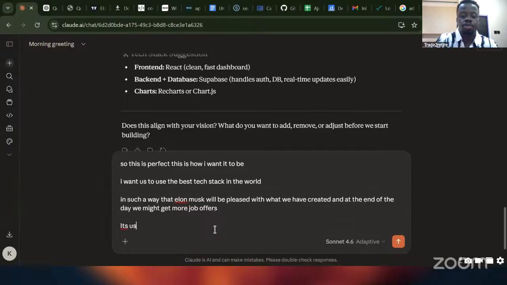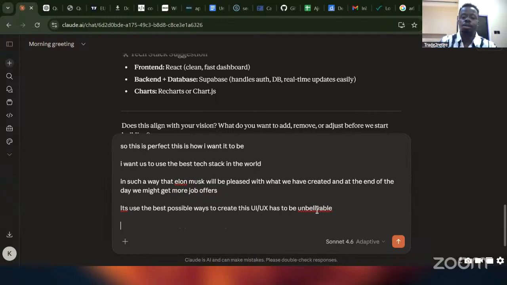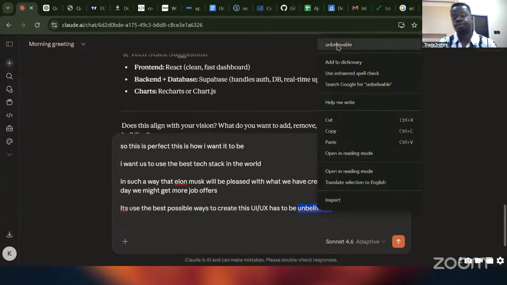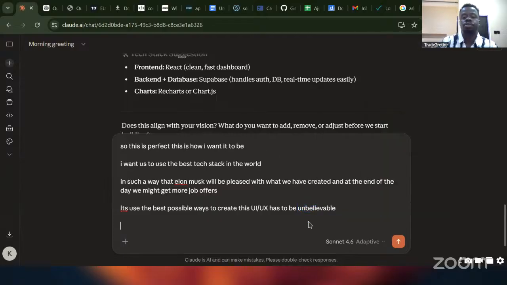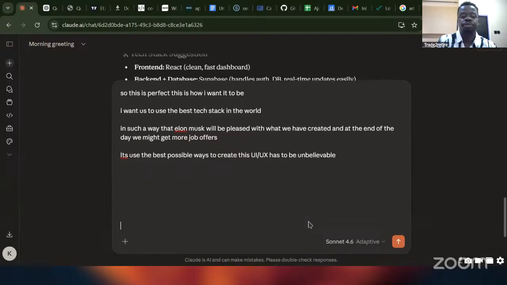Let's use the best possible ways to create this. UI, UX has to be unbelievable. All right. So the UI UX, of course you know what UI UX is, that is user interaction and user interface. It has to be fine. It has to be very beautiful. Now, this is the plan.